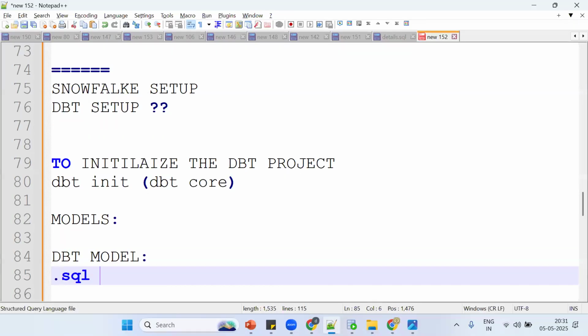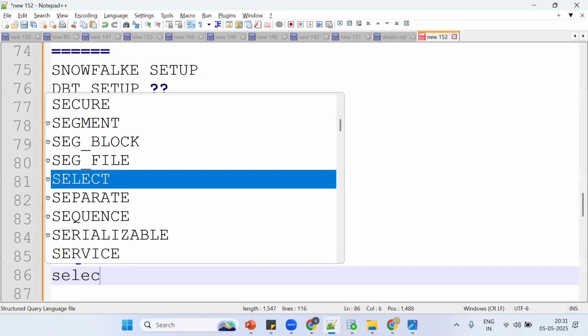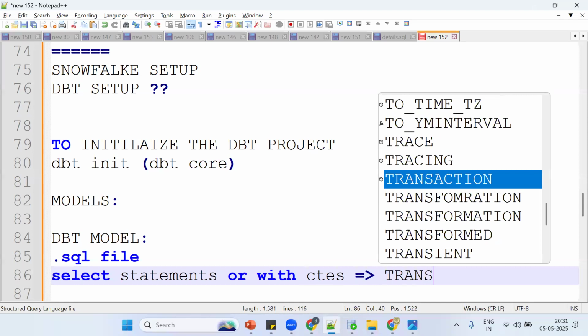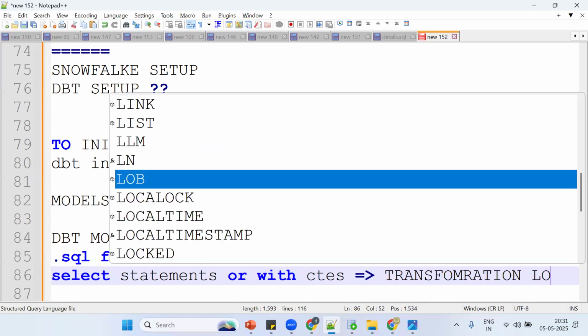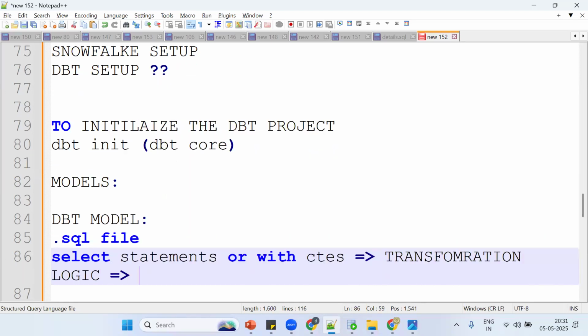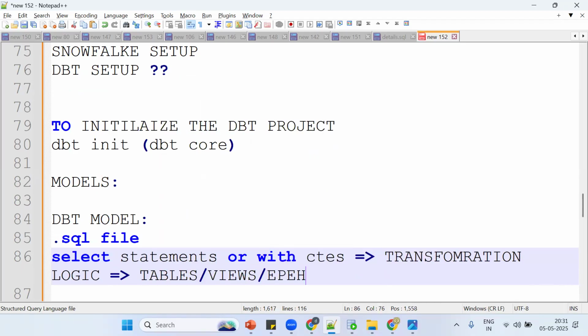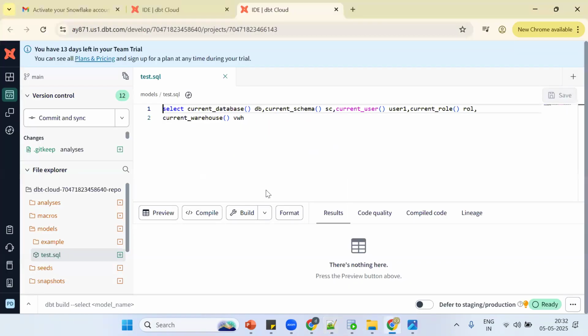See now, what is a DBT model? It's a .SQL file that contains select statements or CTEs. What does it contain? The transformation logic. Whenever I run, what happens? Either tables or views or ephemeral or incremental. We'll see the same thing tomorrow one more time, then you can close this topic. Now see, the model has been created.